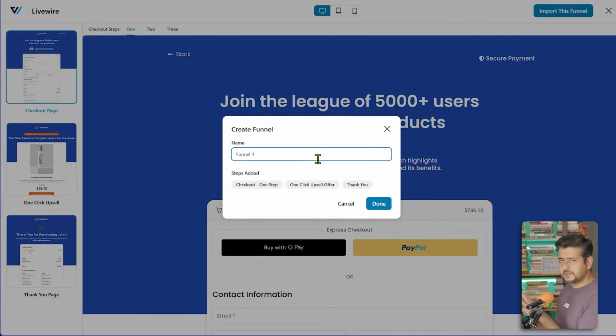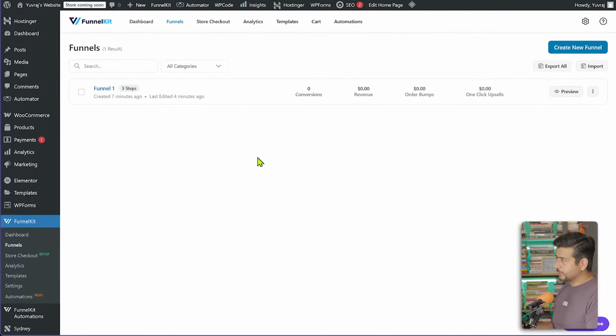And you can see here, the 3 steps are being imported. Some funnels have 2 steps, some have 4 steps. You can see the checkout, one-click upsell offer, and thank you page will be imported. So let me click done and wait for the import to finish. The funnel has now been imported, and you can see this is the funnel we created, funnel 1. It has 3 different steps already. The first thing you see when you go into your FunnelKit dashboard is how much money you're making with FunnelKit.